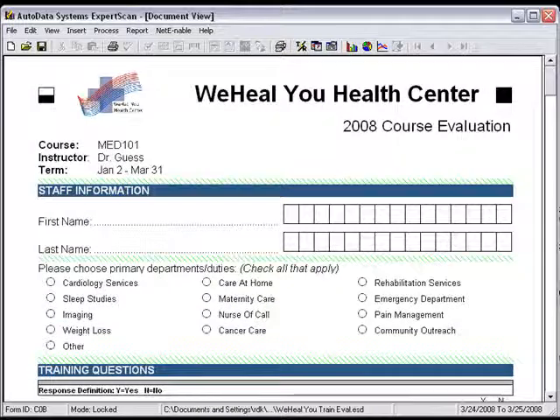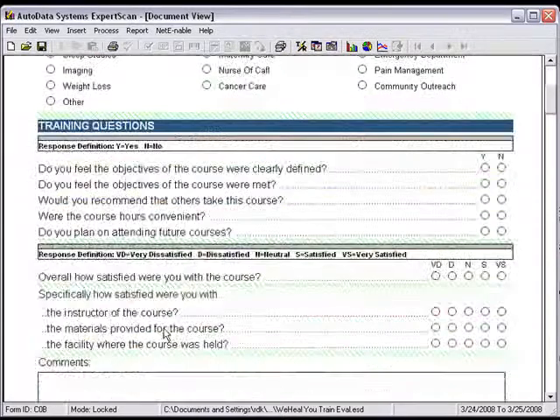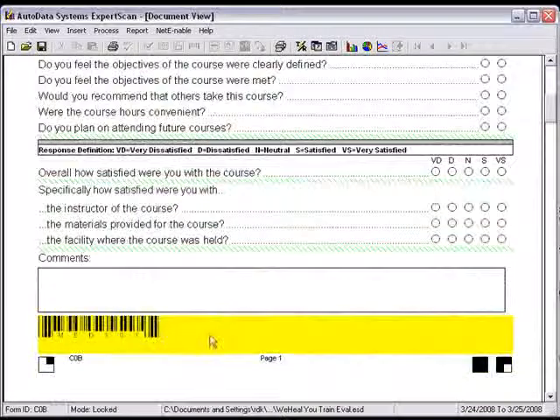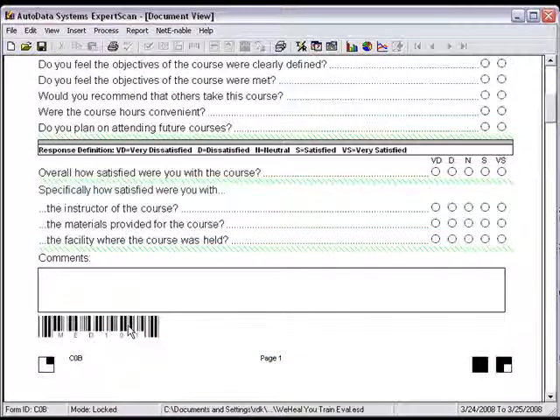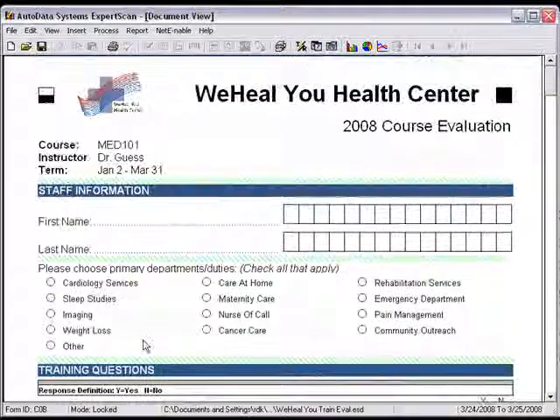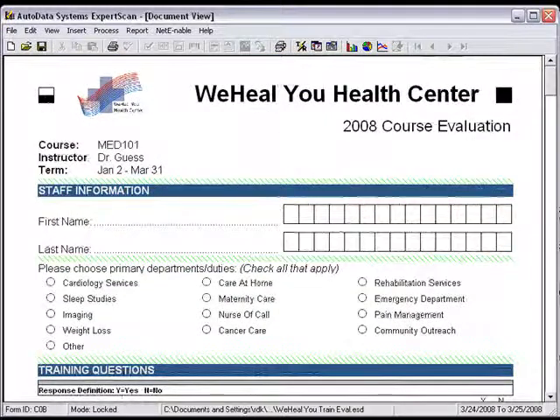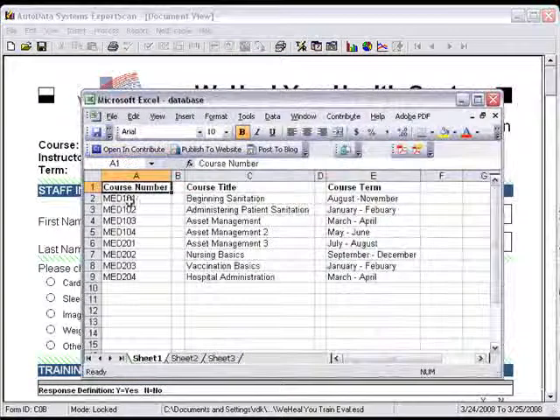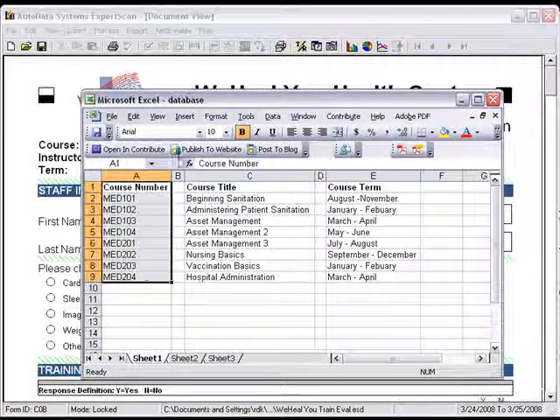I would actually like to merge some data with it so that I can track the participants' evaluations from each of 8 courses that they might have taken. So in order to do this, I created a database of courses and their associated number that I made in Excel. I'm going to be merging the course numbers with the barcode on this form.